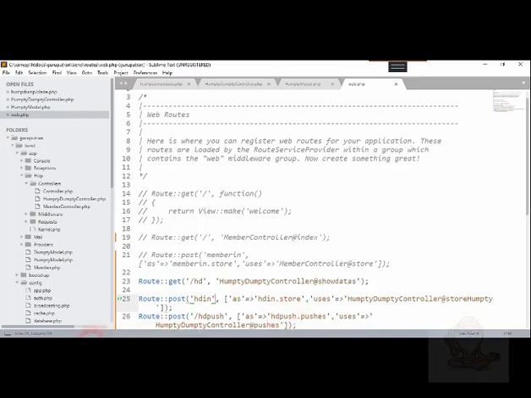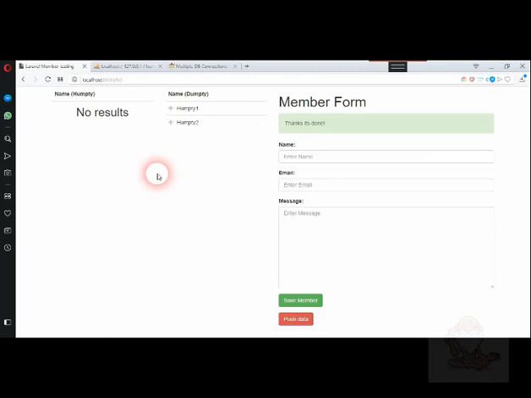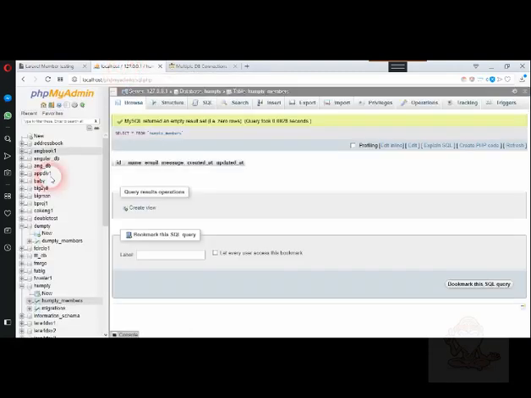So that being said, let's go into the localhost. You can look at my Dumpty database.